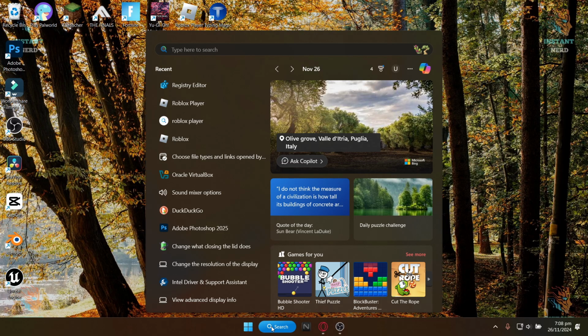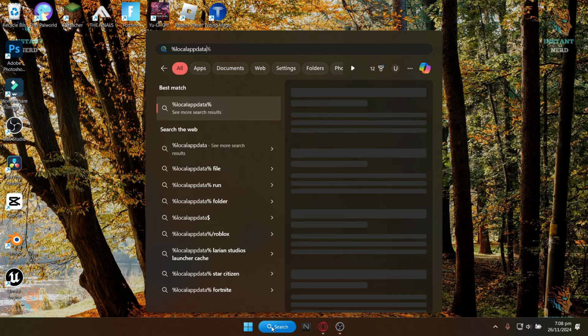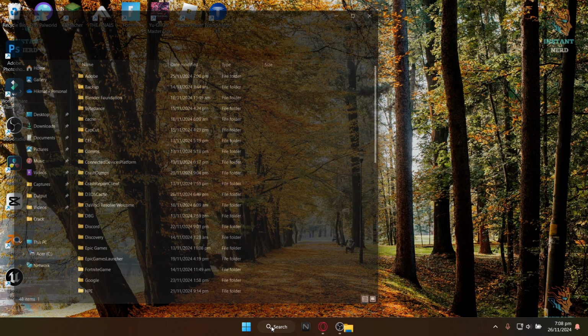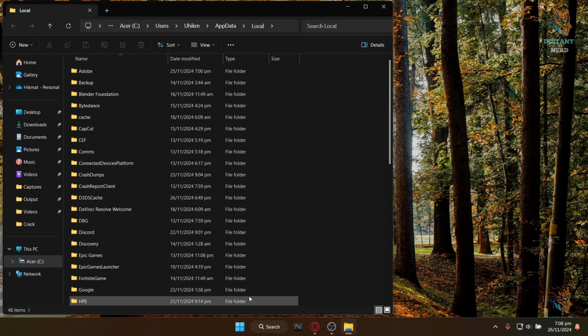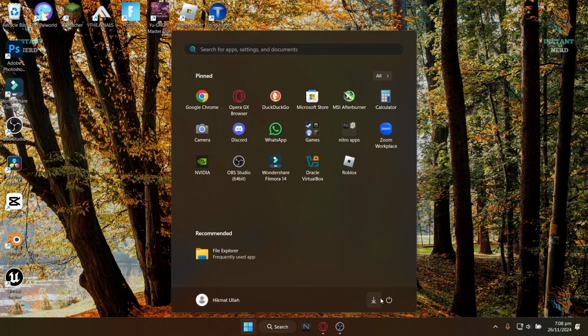Go back to search and type %local app data%. Press enter to open the local app data folder. Locate the Google folder, right-click on it and select delete. Now restart your computer. This should resolve the issue you were facing.